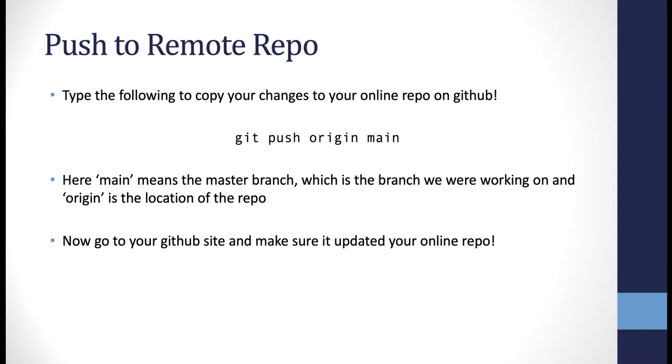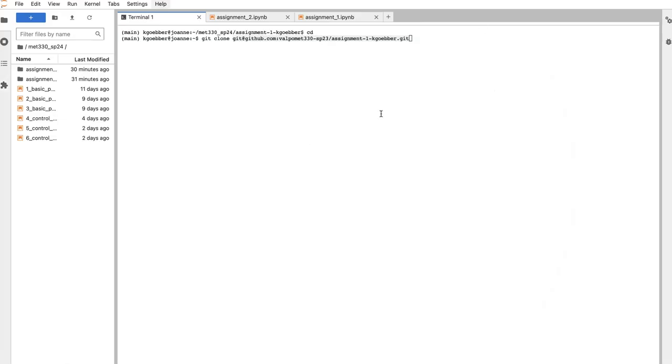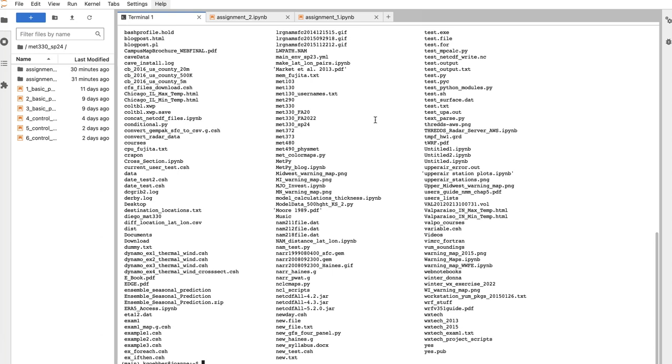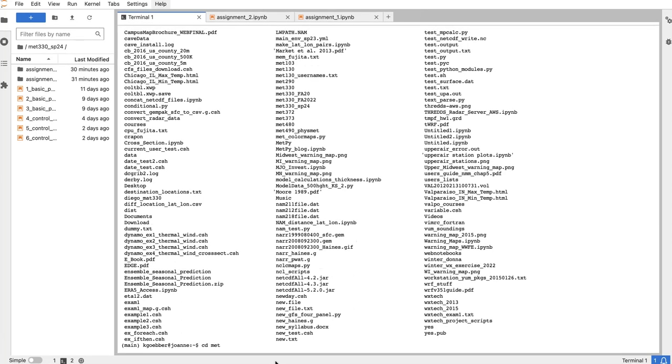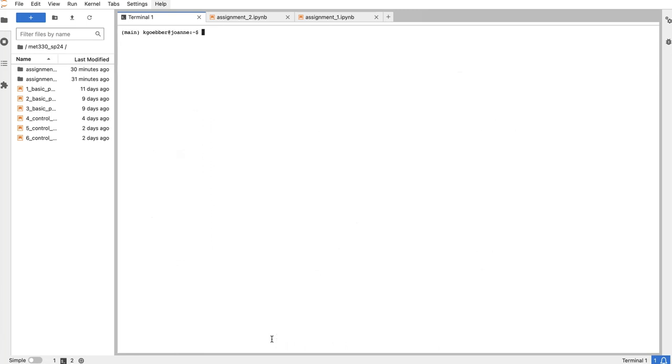So what we're going to do is practice this just a little bit. Here I am on Joanne, and I'm just going to demonstrate what we're doing here. I've already cloned the repository, and I've got a couple things going on within my mets directory. I'm going to go ahead and change this up just a little bit there. Now we can see it.